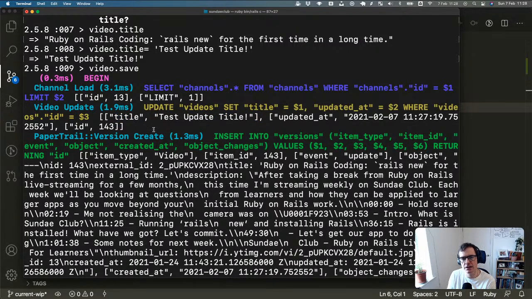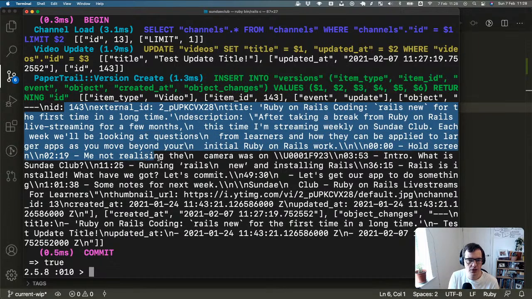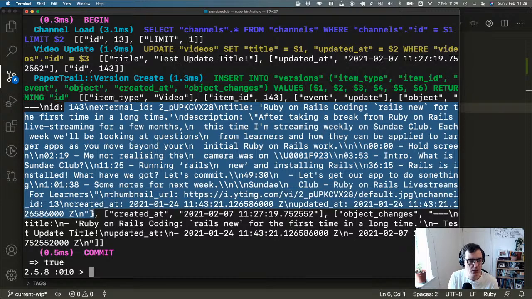Now, because of this new has_paper_trail, all of this happens. So here we have PaperTrail version create, insert into versions, and what it's inserting in is what type of model are we changing? It's a video. What ID is it? What is the event being performed? It's an update event. And then here is the object. And you can see here a serialized version of our video, and it's coming all the way down to here. So that is the record as it was. And so that's how it's able to be rebuilt if it gets destroyed, all those things.